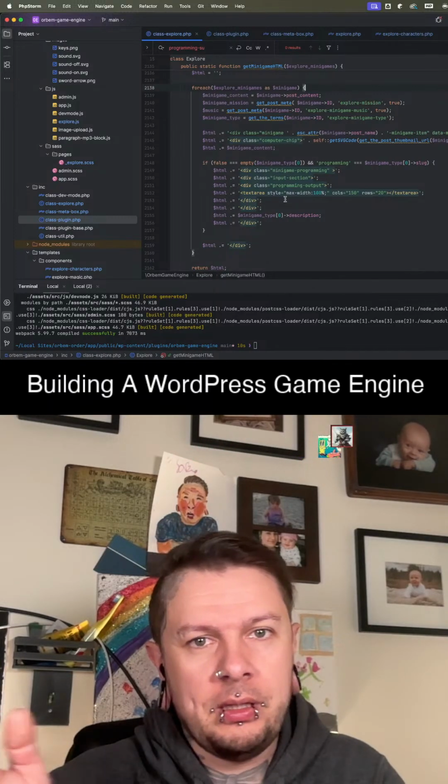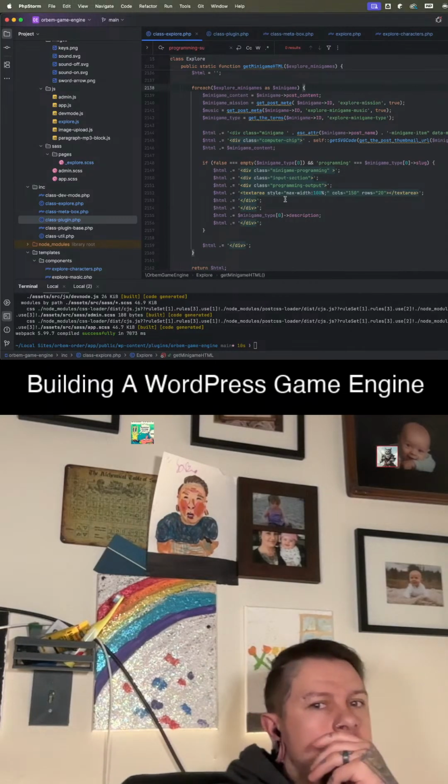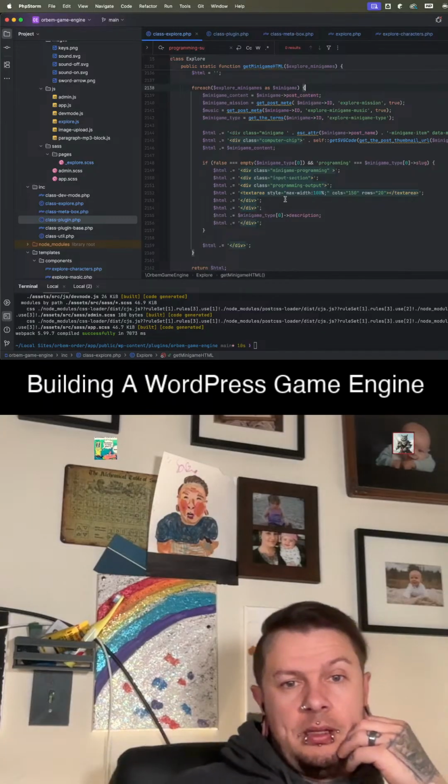Whatever the fields you have, you'll get the minigame post. And then it'll output on the front end. But that's going to require styling as well.